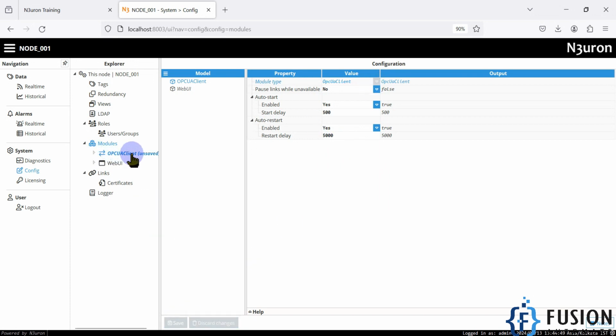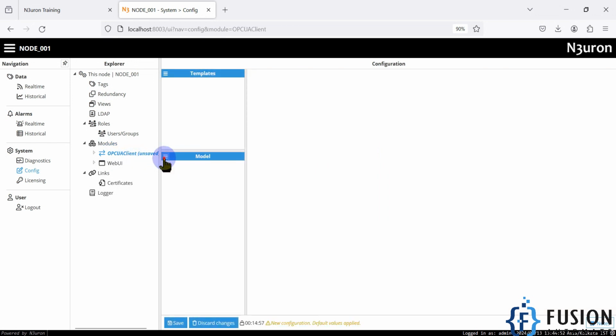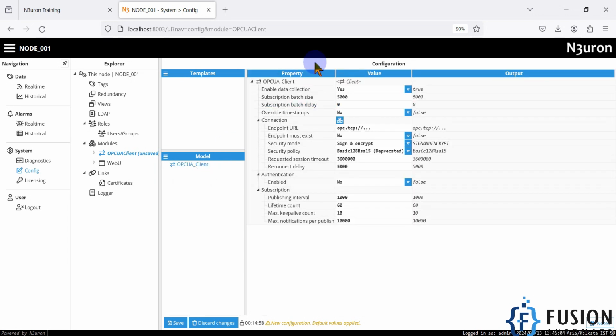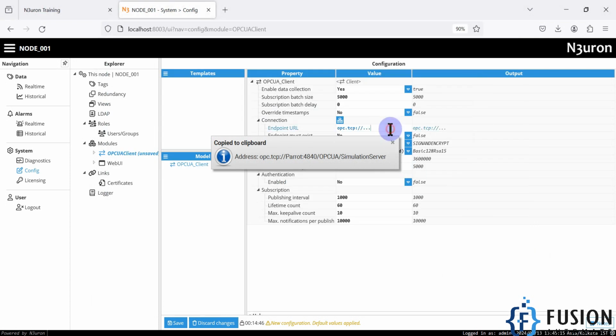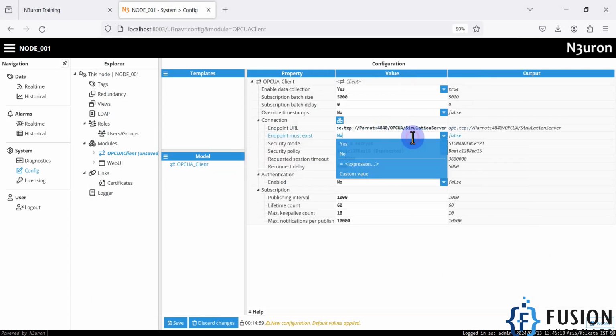After that you have to click on this module, and in the model you have to click on the three lines and click on new client. So it's our OPC UA client, and then you have to enable the data collection. Yes. In the endpoint URL you have to provide the endpoint URL of your OPC UA server. I'm going to copy the endpoint URL and paste it here, and endpoint must exist: yes. The security mode and the security policy we are going to use is none, and we are going to save it.